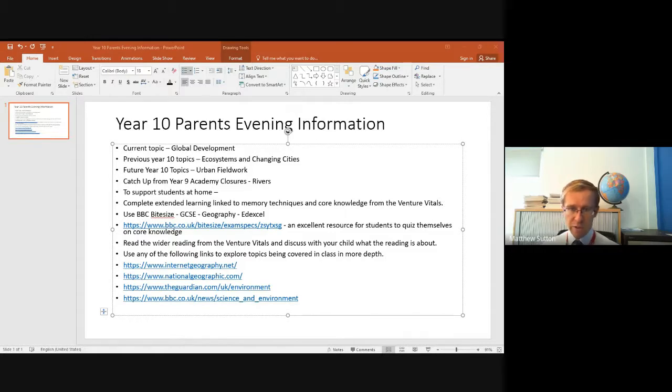So I know some Year 10 students may be thinking about what it is that we missed out on when the academy was closed. Well, all of that is in hand. There's a plan, and we will catch up, and we will make sure that all of the students have all of the content that they need to do well in their exams.